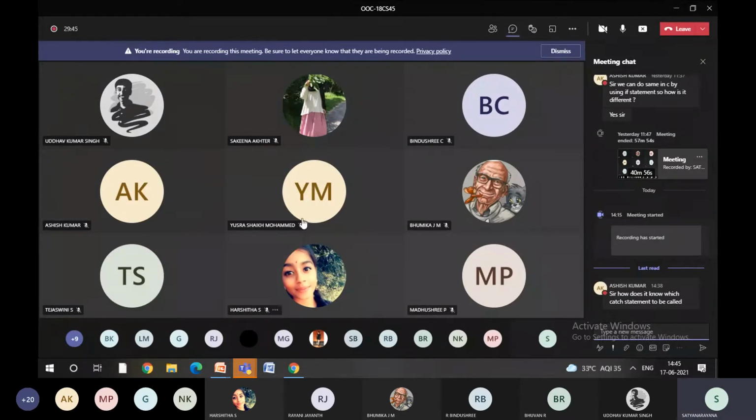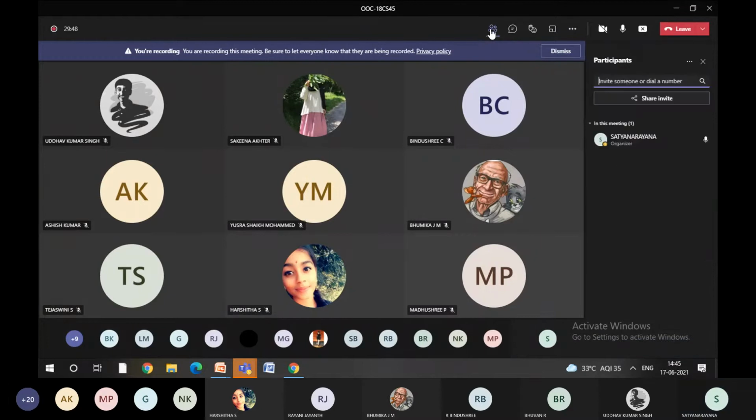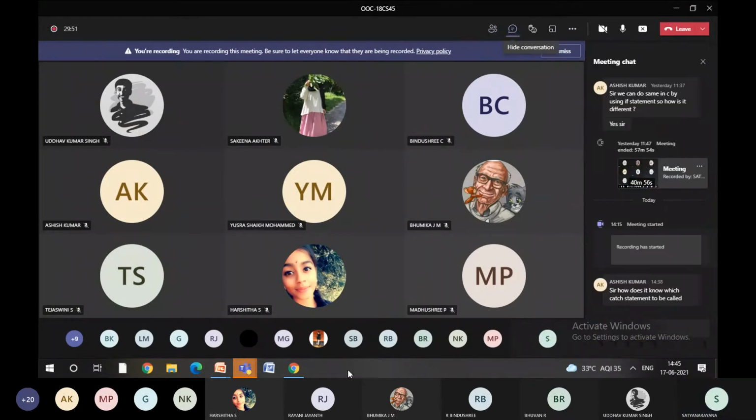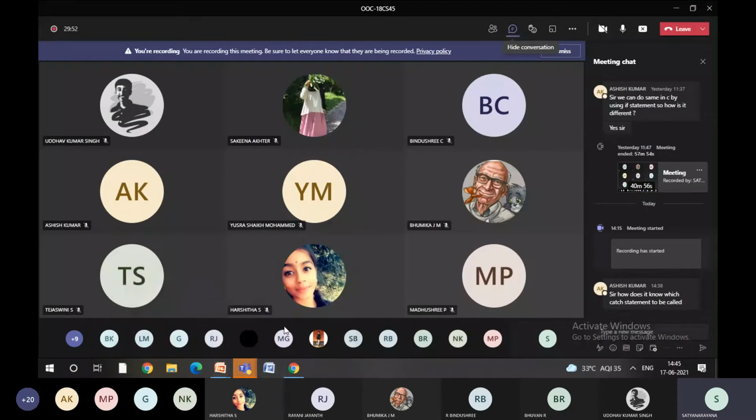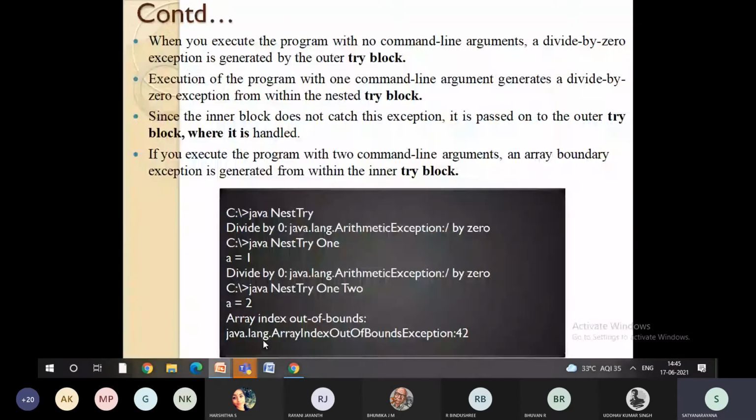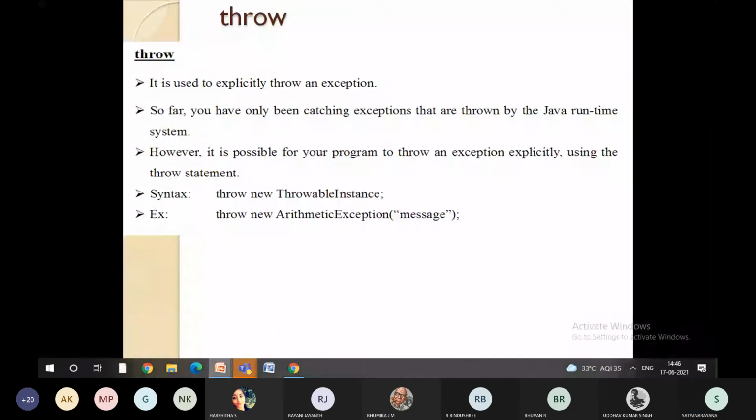So any other questions? Right, so let us proceed further. Just go here. Try and catch. Now we are going to see one more keyword, as we have seen yesterday in exception handling, that is throw. As the name indicates, it is used to throw explicit exceptions.